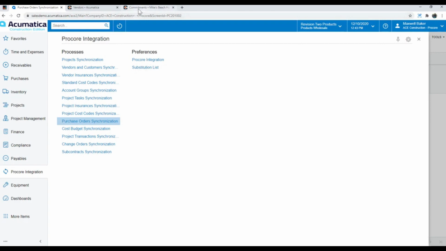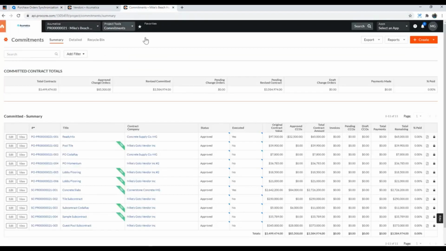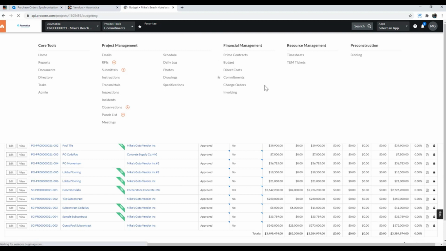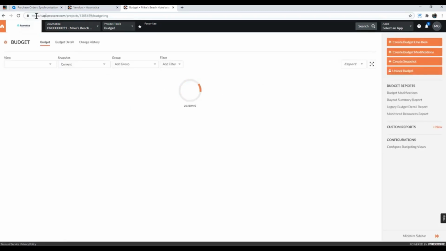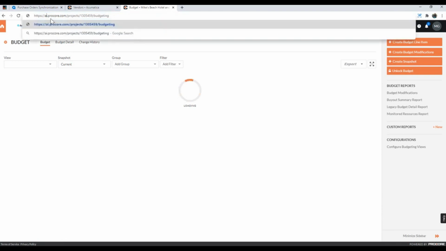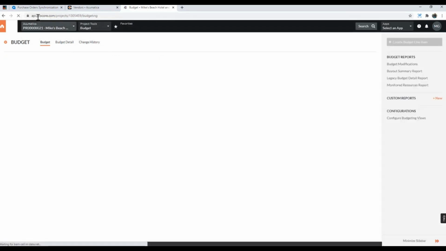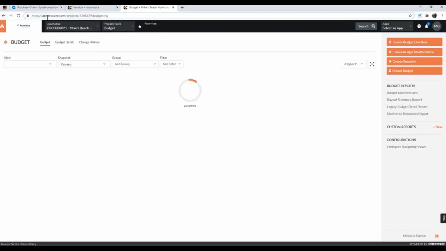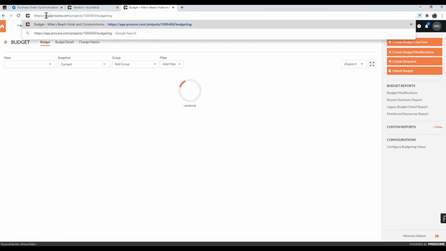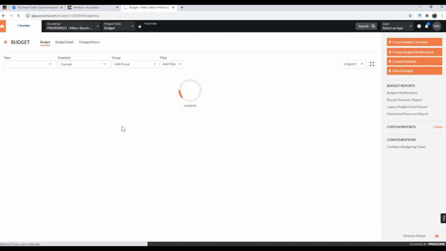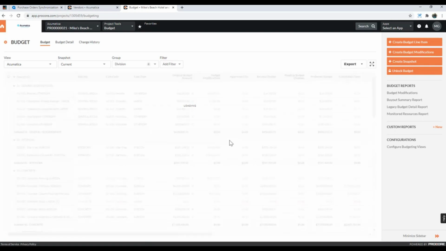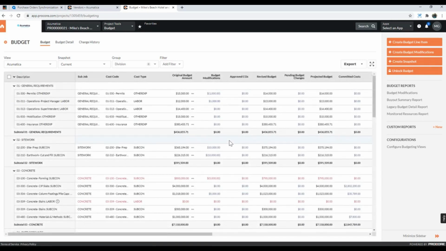We could go back into Procore now and I pull up the budget for this project. And this takes just a second to open up. And once we have that budget sitting here now on the Procore side, if we made a budget modification or we added a new budget line, whatever we did now on the Procore side can synchronize back with Acumatica. So now I can create a budget modification. You can see I've already done that a couple times. I've moved some money around from one task or cost code to another.